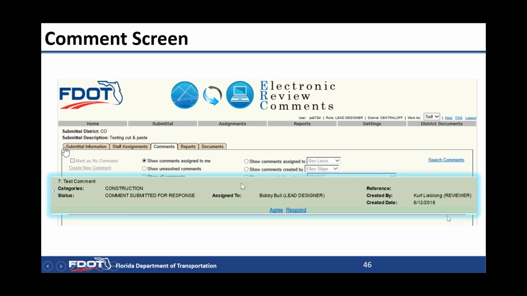From a response side, you can see this comment submitted for response. It gives you the category. It shows you who it's assigned to. This one's assigned to Bobby.